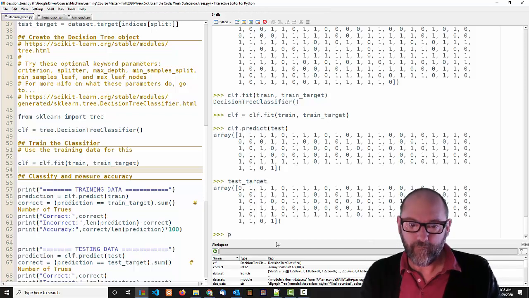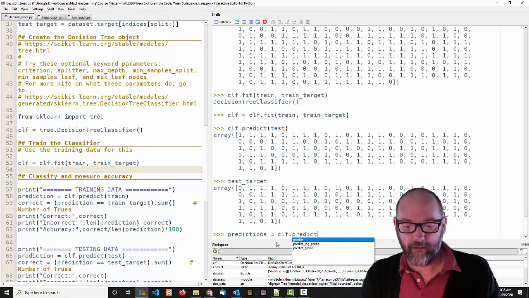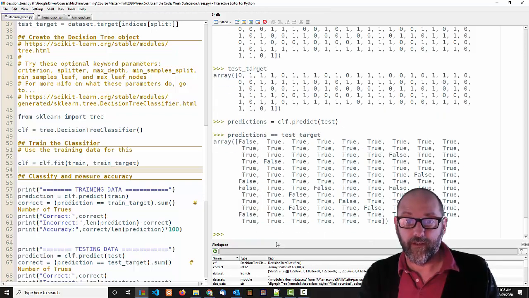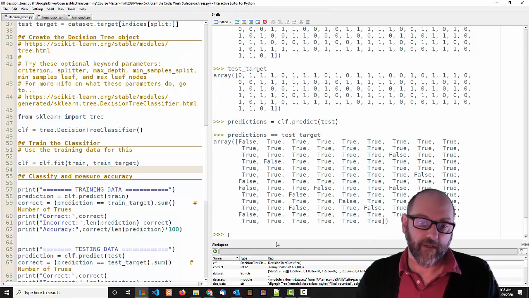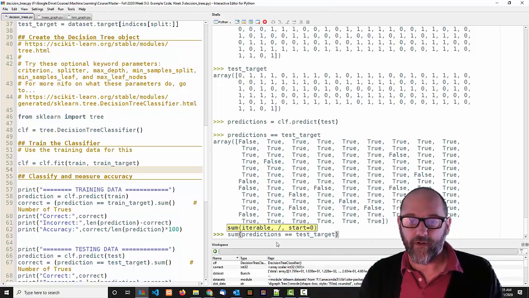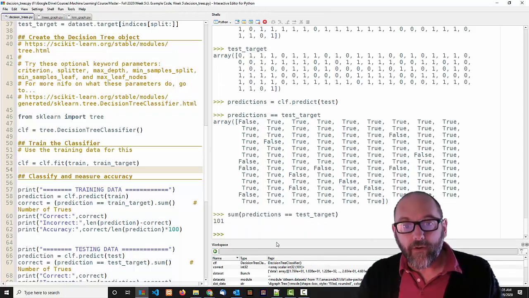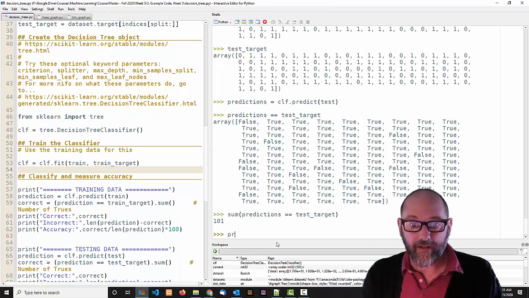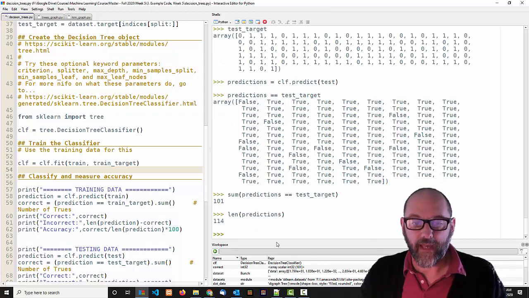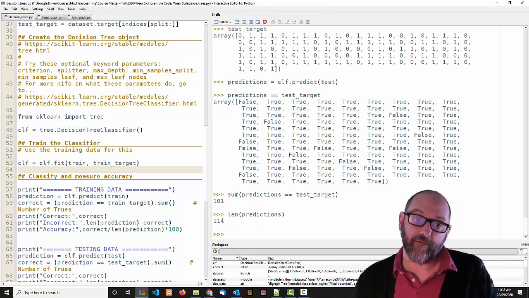Well, if you've got your predictions, clf.predict, let's do this again. So we've got our predictions and we got our test target. You can do stuff like this: predictions equals test target. That gets you a bunch of trues and falses. And here's a little trick. If you call sum on that array, it's going to add up. Hang on, let's just take a look, make sure this is working. Yeah, so the length of the predictions array is 114.